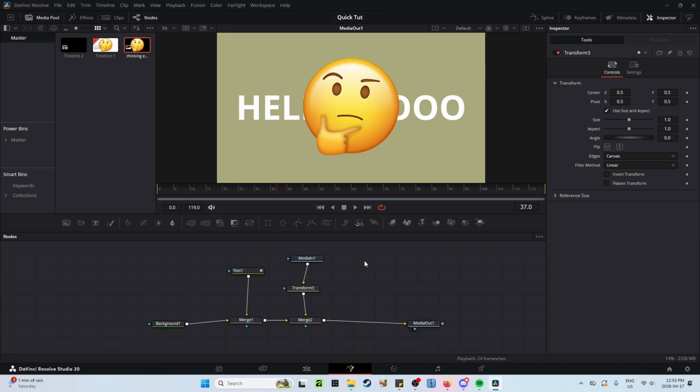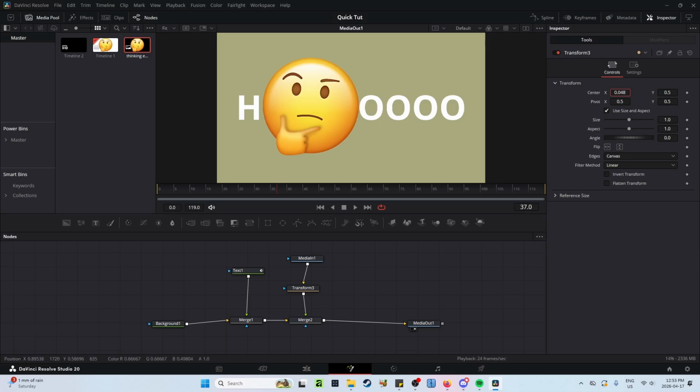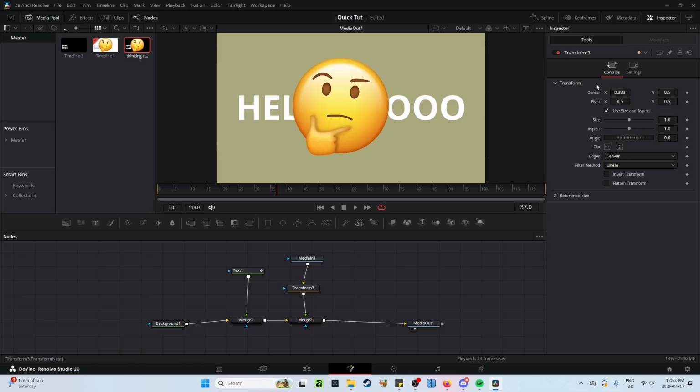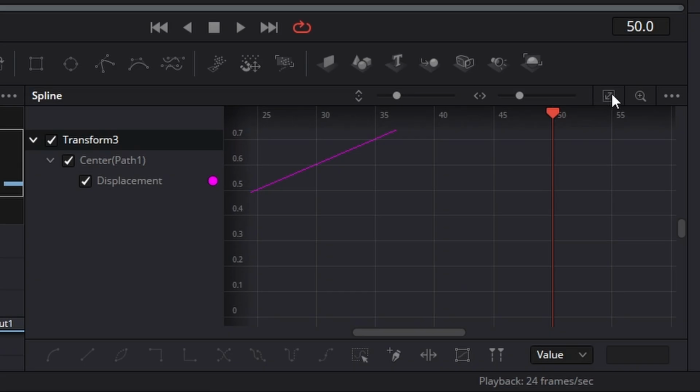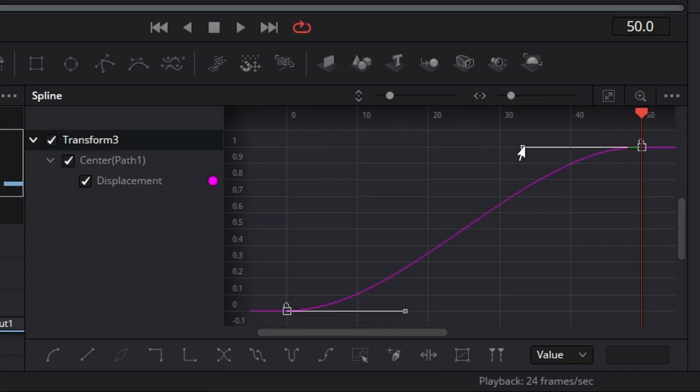So the transform node, same deal. You can just animate it however you want, the center, the size, and it just gives that PNG or whatever you're animating the option to be animated. So I'm just going to center this off the screen, keyframe it, to come on screen around like 50. And this time, I'm going to do the opposite way, where it's faster at the latter end.